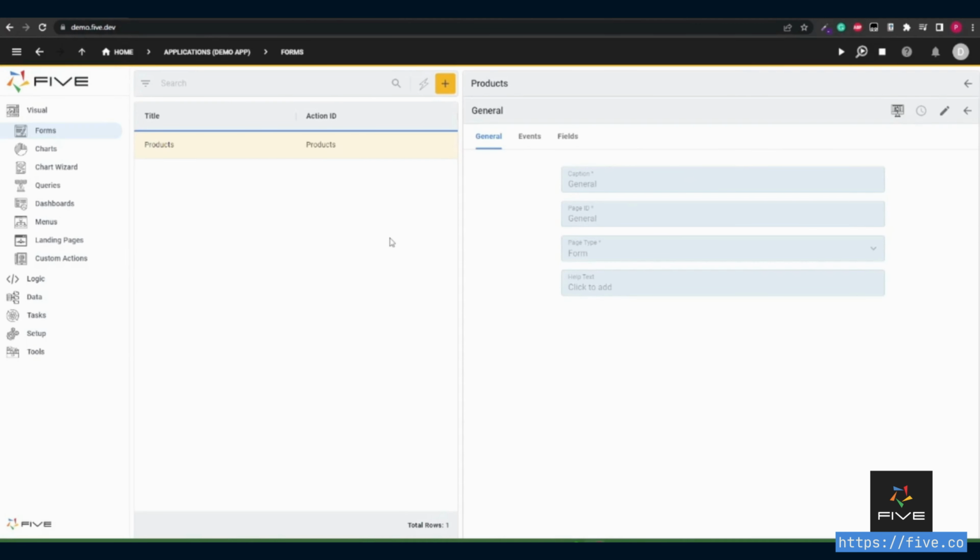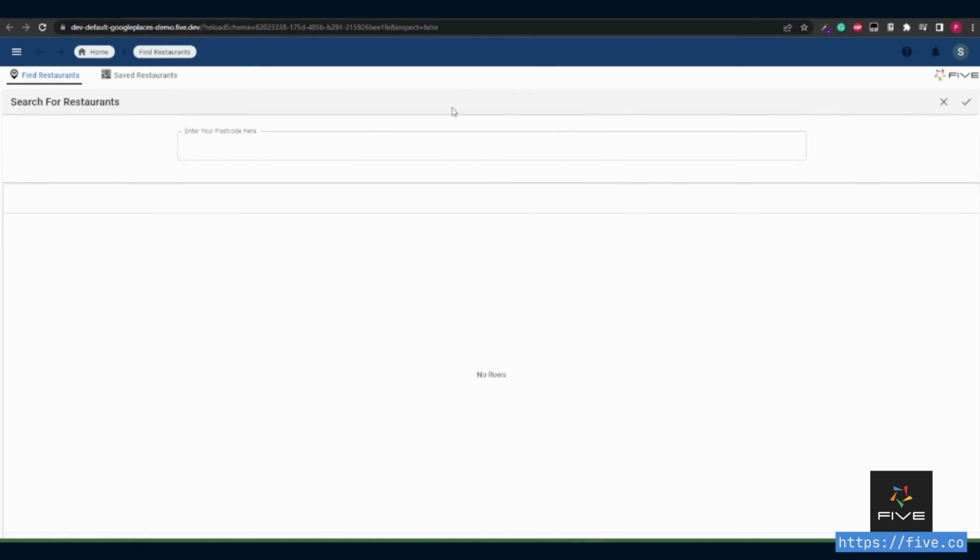Okay. Since now we know how to make forms inside Five, let me just quickly shift our applications and actually demonstrate a different app to you to give you a better use case of Five. Okay, so right now what I'm showing is a restaurant finder application. So we built this application as an initial proof of concept for a particular business. What this app does is that you can enter your postcode over here.